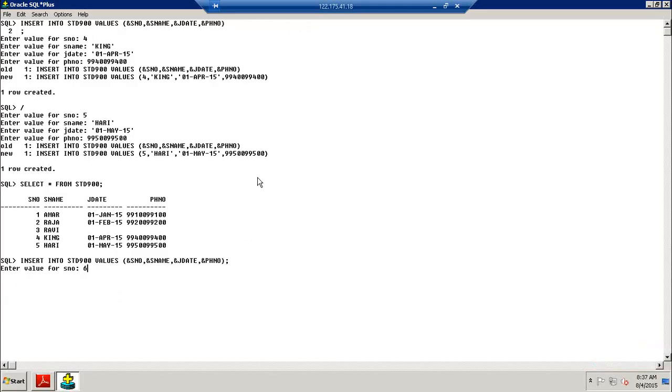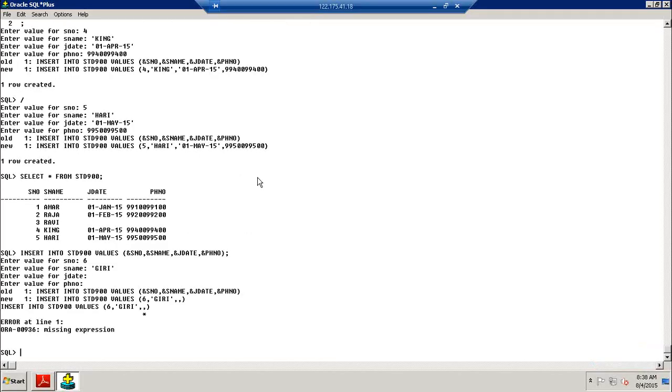Okay, s number is 6. S name is Giri, but I don't want to give the joining date and phone number. Let us check what happens. So it is not allowed. Why? Because we are not giving any information here, so the system does not understand what values are available. So how can we fill that column as an empty column?